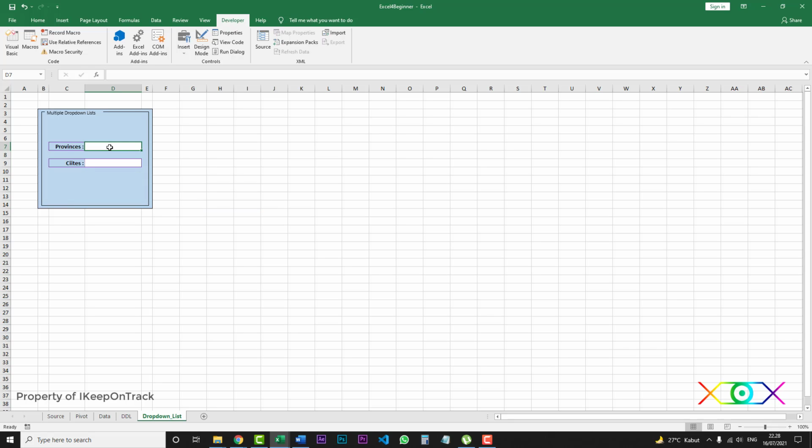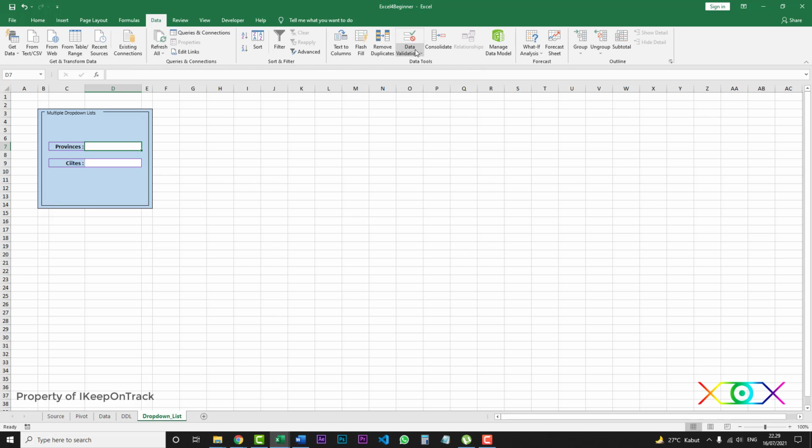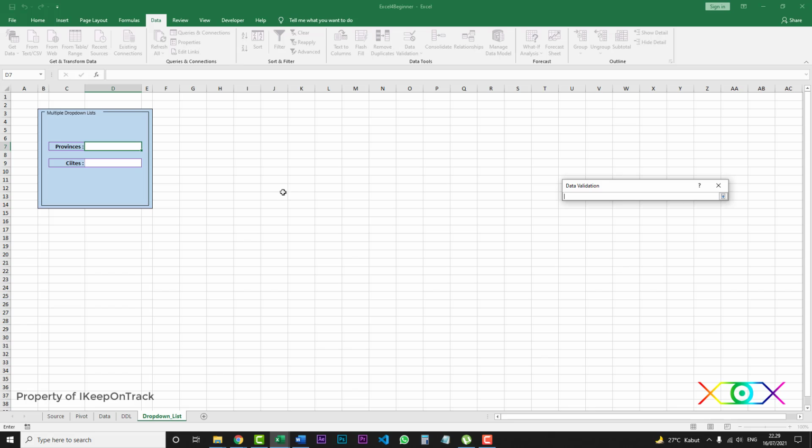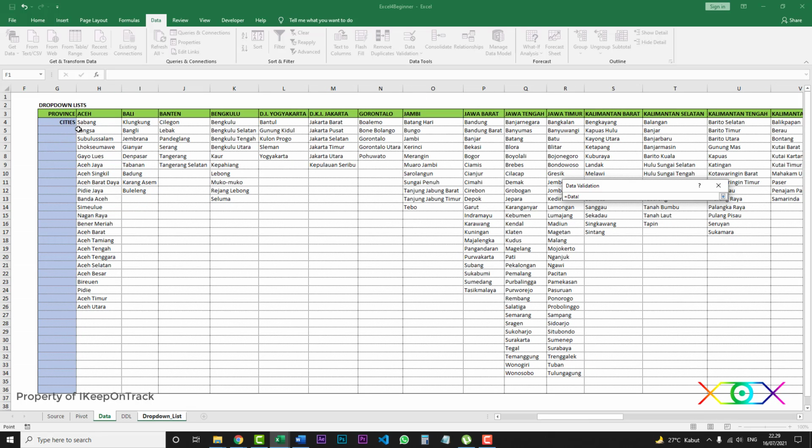Third step, embed the provinces data in the province drop-down list. Do the following steps. Click Data and then Data Validation, and then choose List, and the source is the data content of provinces. Just click this one and then press Ctrl Shift Right Arrow.